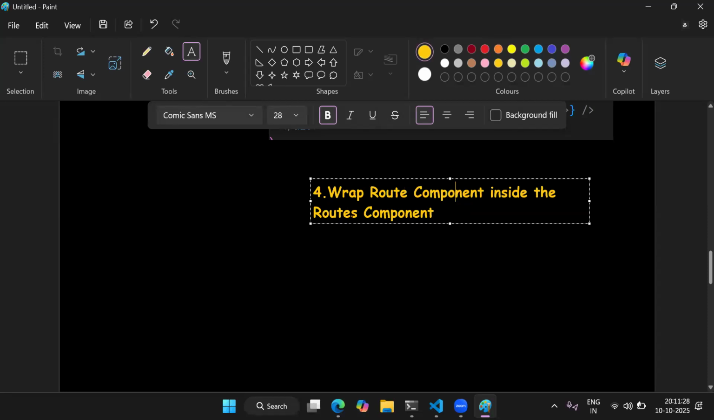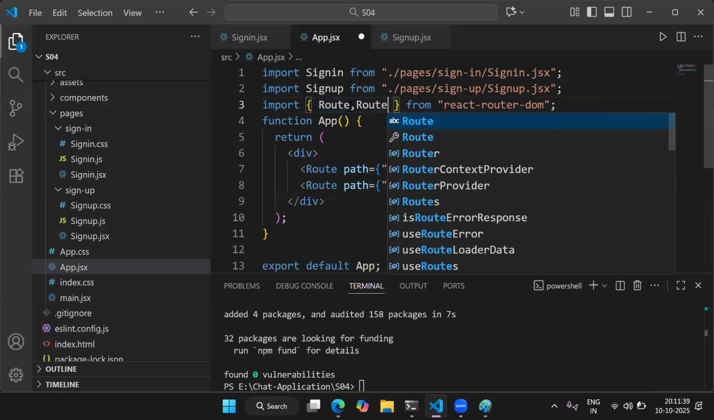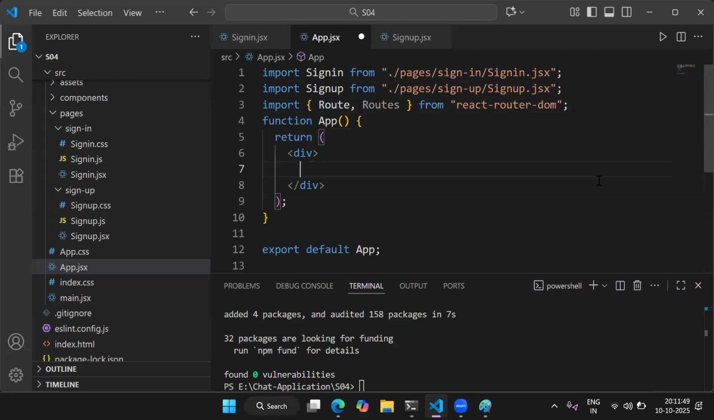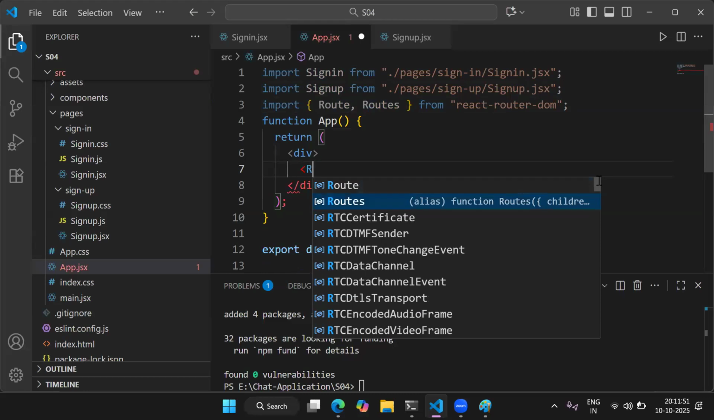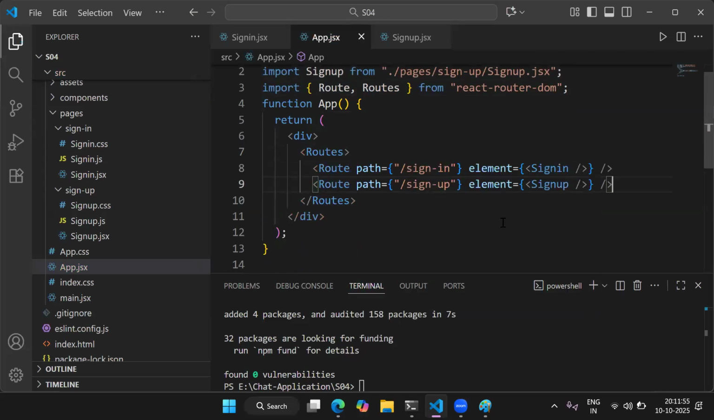So there is one more predefined component called Routes. We have to wrap our Route components inside the Routes. So from this React Router DOM, we have to import one more component called Routes. Okay, remember Routes. Now inside this Routes, we have to keep both the Routes. So I will remove both the Route components from here first. I will add Routes first, and inside that, I will add both the Route components.